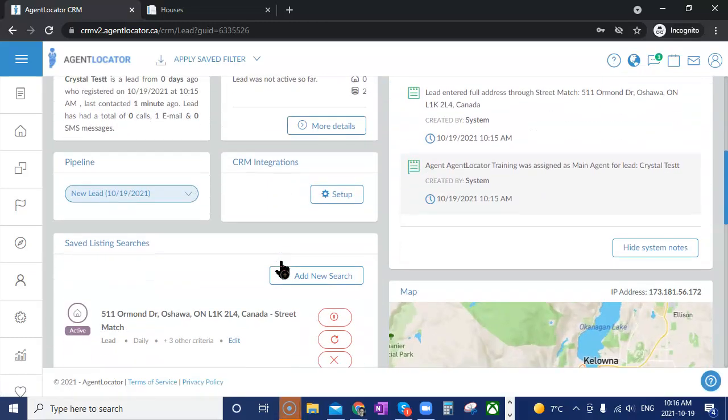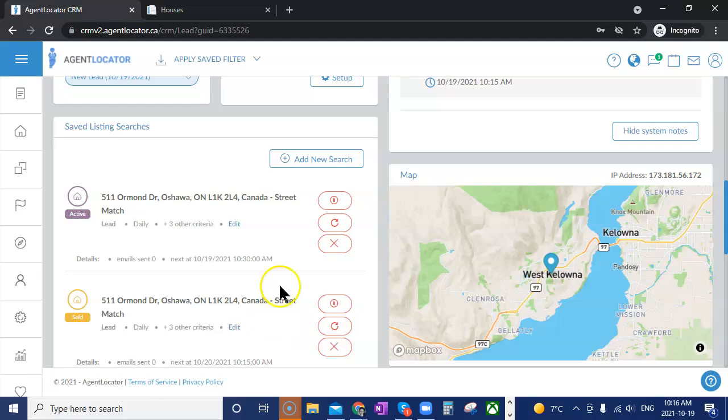Now, to open up your lead, of course, you're just going to click on their name to open them up. And then down below, we're going to be able to see the searches. Again, because this is a Toronto feed, which has active sold listings on it available to users, it automatically created both an active search and a sold search. If you do not have sold searches as part of your board, it will only create the active.